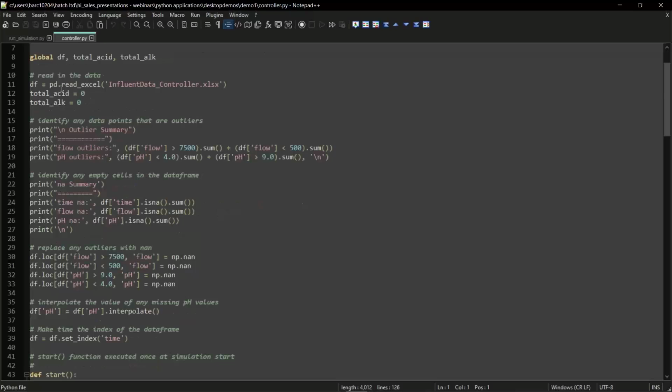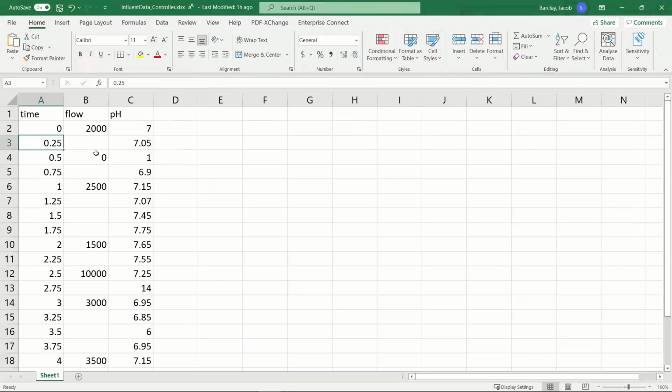And the very first thing we do is we use pandas to read in an external Excel file. So let's take a look at what this Excel file actually looks like. In our Excel file, we have 3 columns: a time column, a flow column, and a pH column, where the time column corresponds to the number of days that have elapsed since our observations started being made.